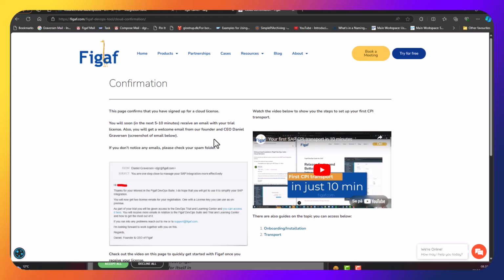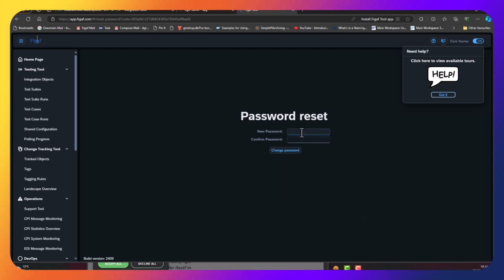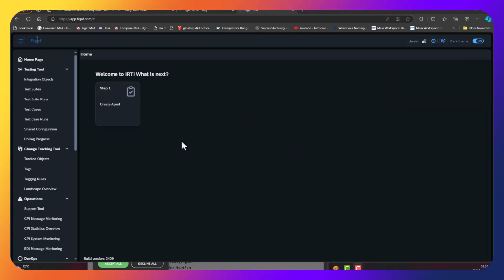So what you do is you wait here and you will get an email about how to get started with this. Let me just find the email. So I got this login password reset code for my user. I'll log in with that. And now I've logged in. If you've run it locally, you would enter a license code here.